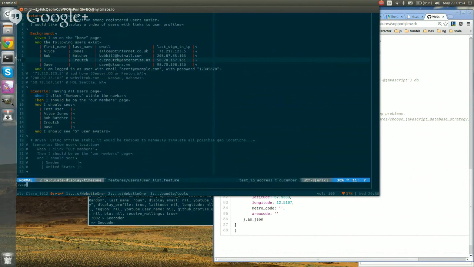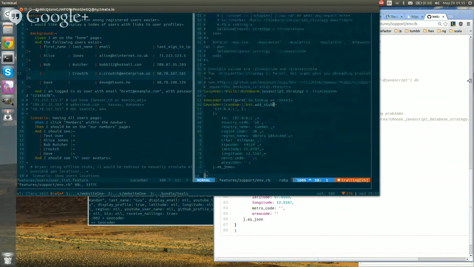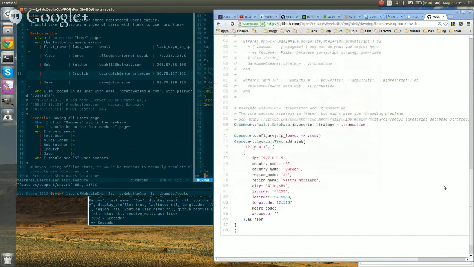Okay, then let's do VSP, and let's do features support env, and this is what I see. So I'm gonna now look up what that add stub method means on geocoder.